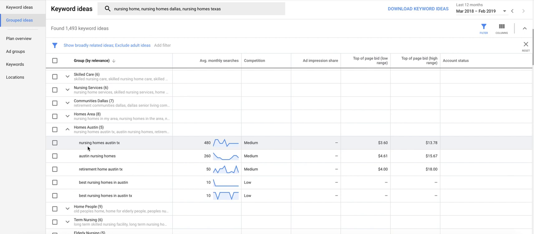And I'm going to put all my nursing home and Austin keywords like these ones right here into that one ad group. And my ad is going to say something like Austin Nursing Home, fantastic nursing home in Austin, great nursing home in Austin, whatever you want to say. It's all going to be part of that Austin ad group.